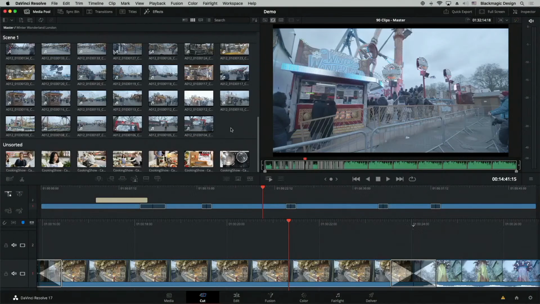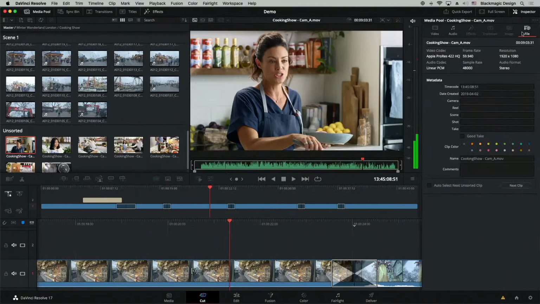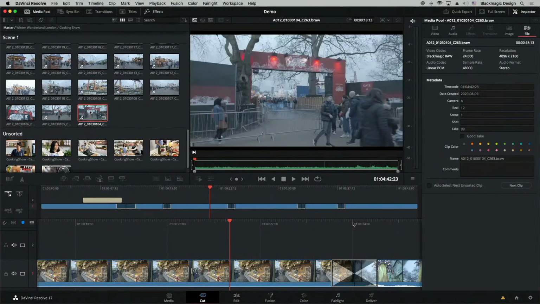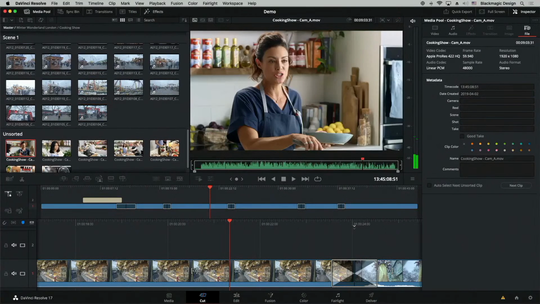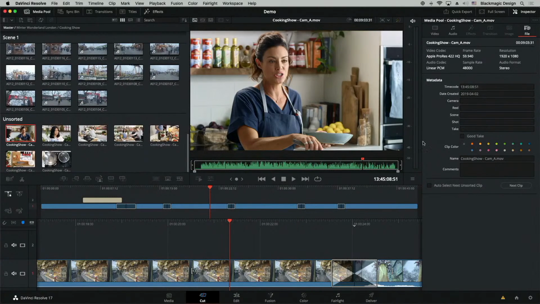Now let's go into this clip here and we'll open the inspector up. Go to file and we can see we've got no scene information in here. In fact, if we go and click on that one, you can see it says scene 1. I'll click on this one, it says there's no scene information. Now we can update these clips really quickly. I can select auto select the next clip, so it makes it even faster. I can then type in scene 2 and enter.